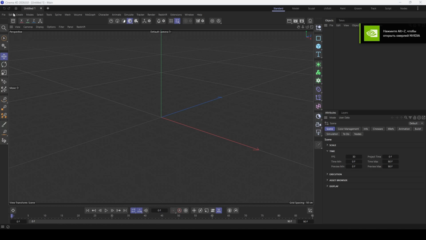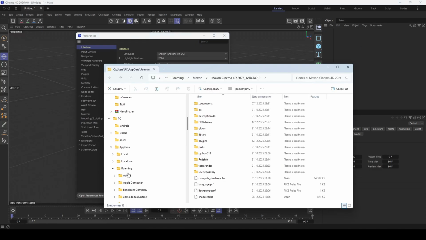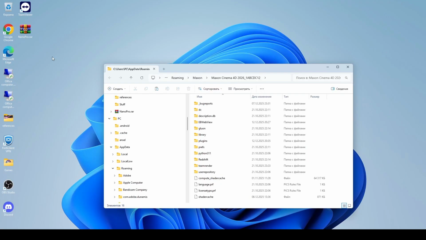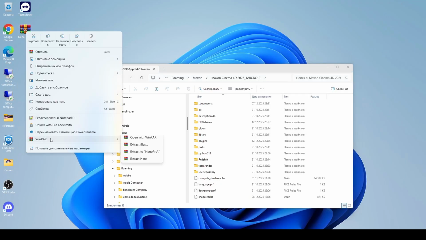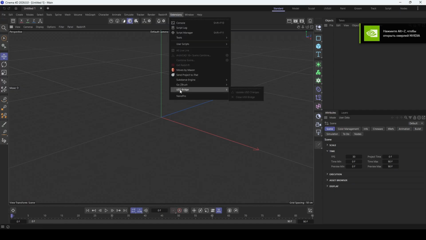So, let's talk about how to actually get all this working. Open Cinema, go to Preferences, and click Open Preferences folder. Then un-rar the plugin archive you downloaded and drop the folder into the plugins directory. After that, you'll need to restart Cinema. Launch the NanoPro plugin from the Extensions menu.